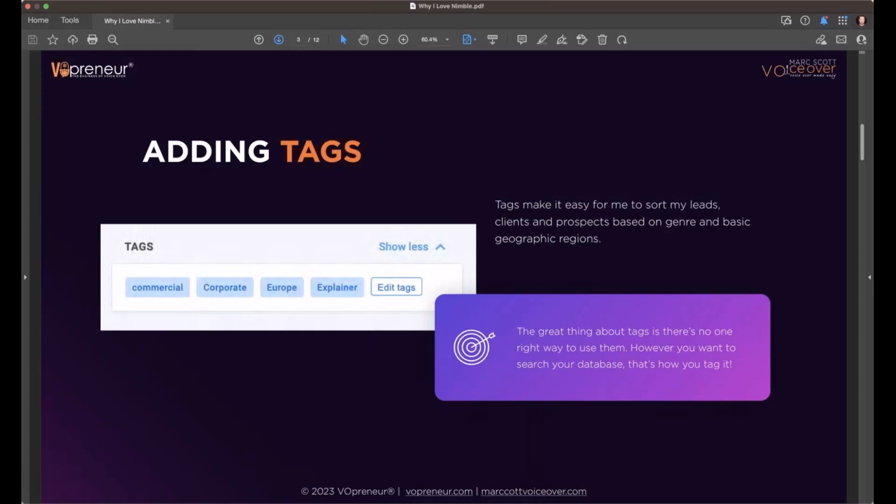Next up is adding tags. Basically, the way that I like to look at tags is, how would you want to be able to search your database? I think that's probably the easiest way to summarize it. And so for me, the two obvious areas that I started with were by genre and by basic geographic regions.